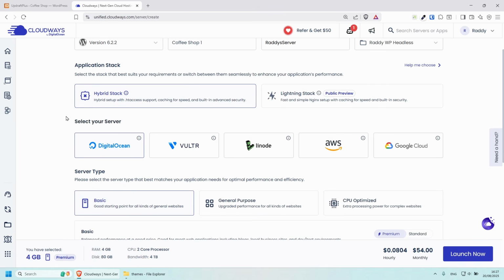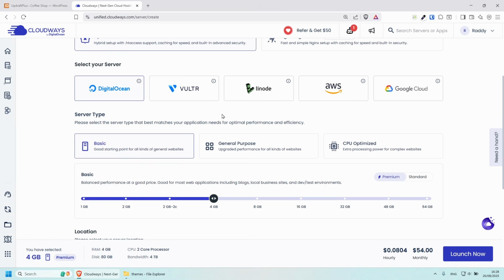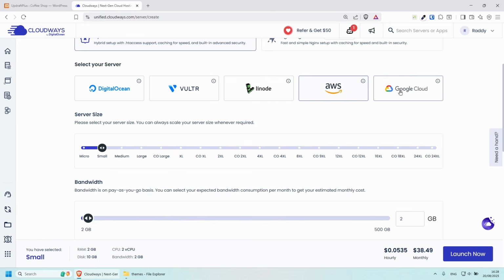Then here for the stack, let's go with the hybrid stack. This basically gives you a setup with HTTP access support, caching for speed, and built-in advanced security. For the server, essentially they are all great to be fair. They do have different pricing, so maybe search around them and see how much they cost.